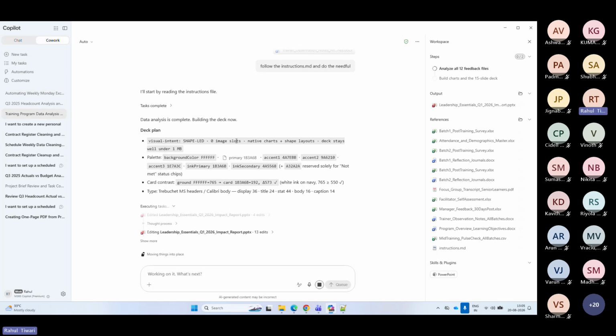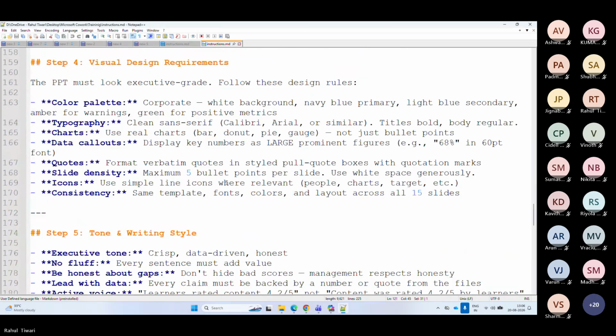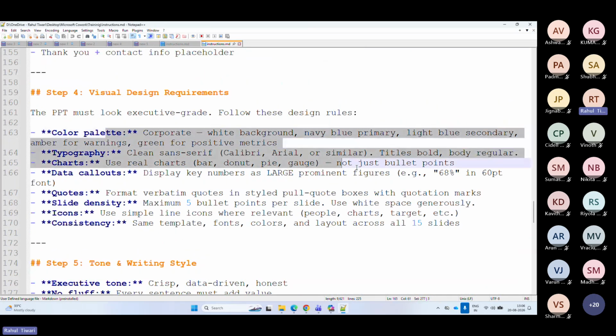So here you can see that it is using the company color format, background color and all. It was all passed in the instructions file. This one: navy blue, light blue, white background. White background is this FFF.